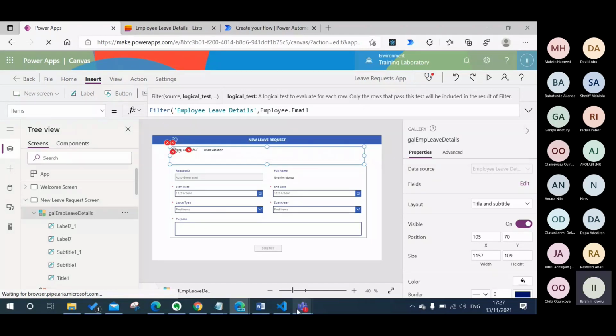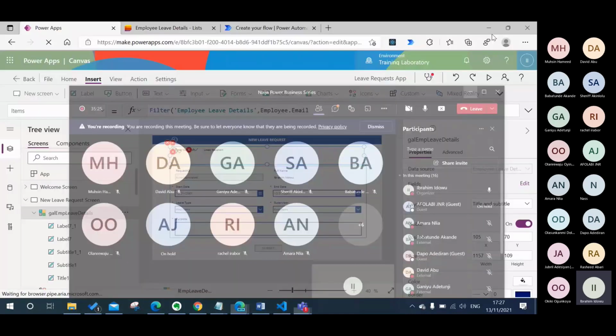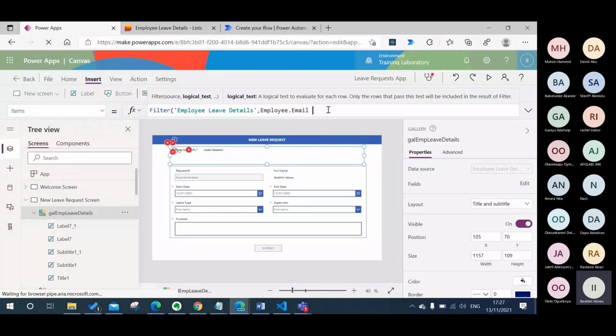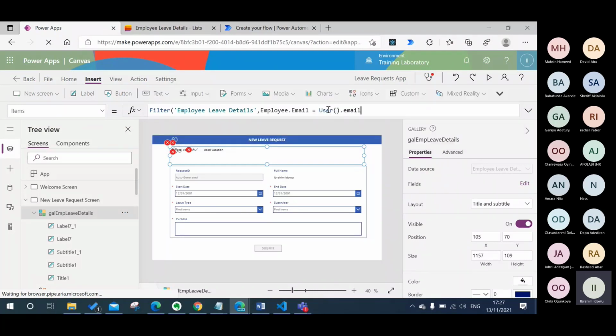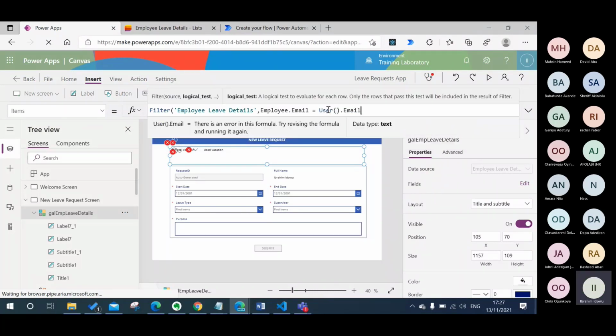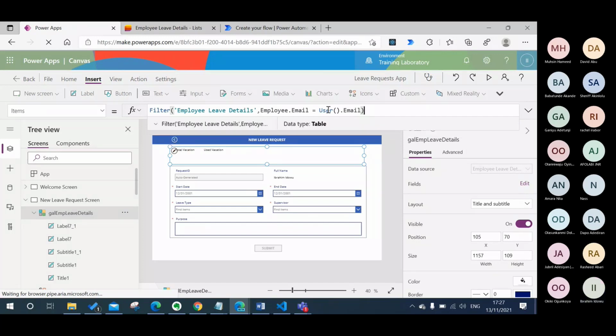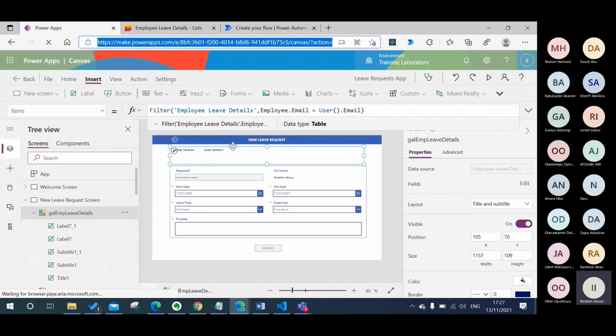Okay. Now, which is email? So I'll say where the employee email is what? The current user, which is User, which is a function, called email. So this is the filtering that I will do. It says filter this gallery, filter this list, where the employee email is equal to the current user, which is User().Email.